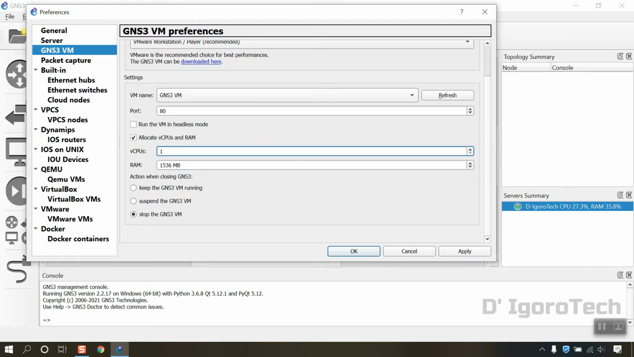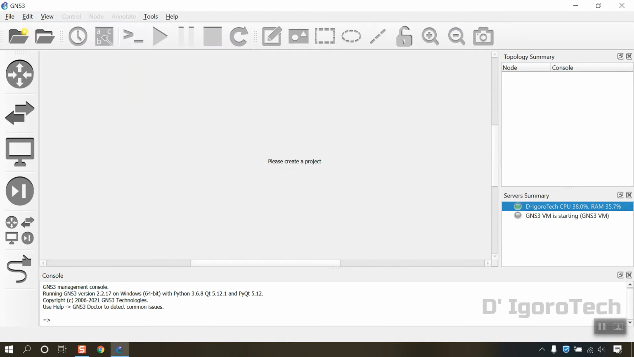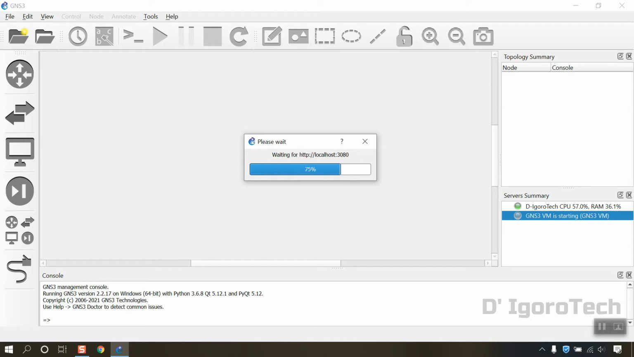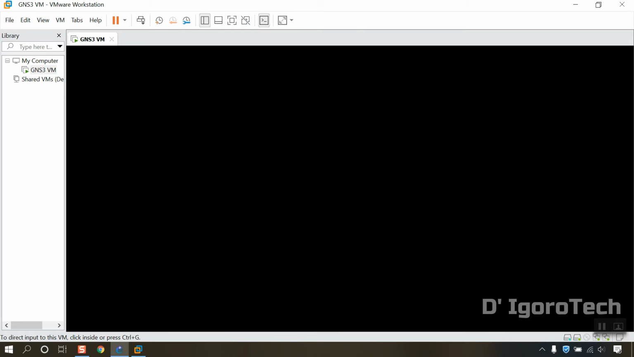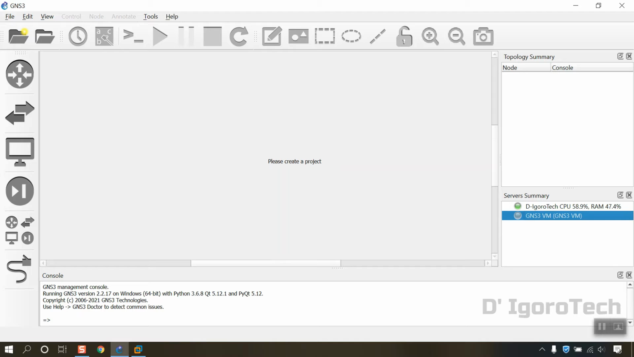This is where you specify the amount of RAM and CPUs you want to allocate for GNS3 VM. We will get back to this afterwards. You can choose action when closing the GNS3. Do you want to keep the GNS3 VM running? Suspend the GNS3 VM or stop the GNS3 VM. Let's leave it as default. Now click on OK. You will notice that the GNS3 VM is starting. Since we already enabled the GNS3 VM, this means, every time we run the GNS3, it will automatically run the VMware Workstation Pro. Let's wait for the VMware Workstation to finish the startup process.